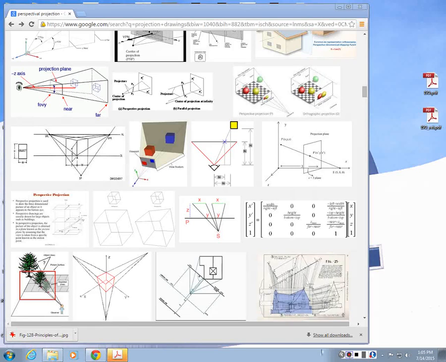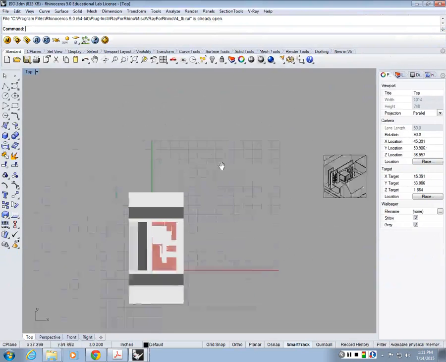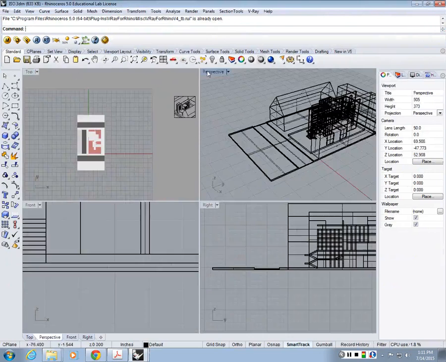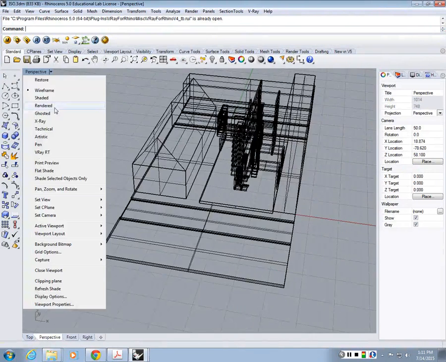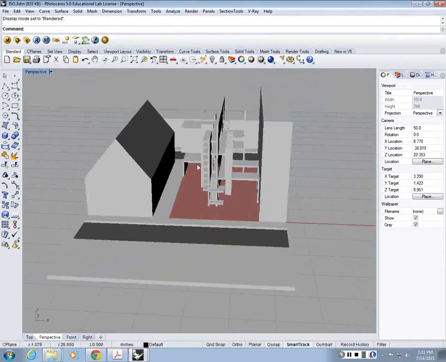Have a set for the excavation project, but we will do one for this project as well. So this is the model I had yesterday, if you guys remember.